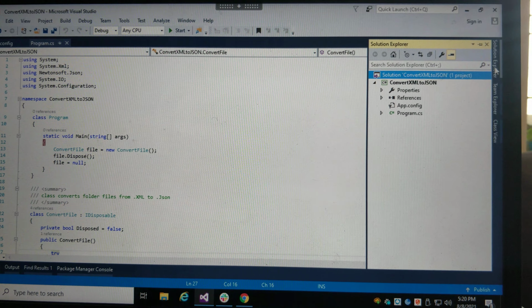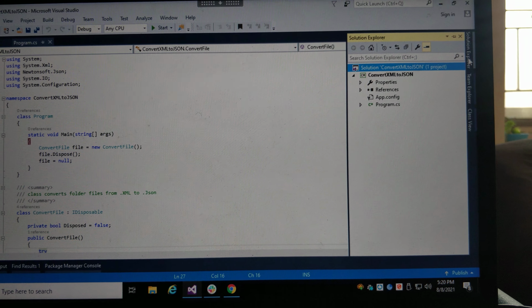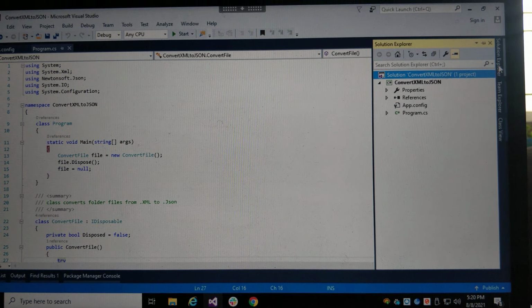For that, what I did is I created a console application. Why I created a console application is for the client requirement. They want to use these exe files to schedule for particular timings and trigger from servers, like IIS servers. So I will take you through the code walkthrough.